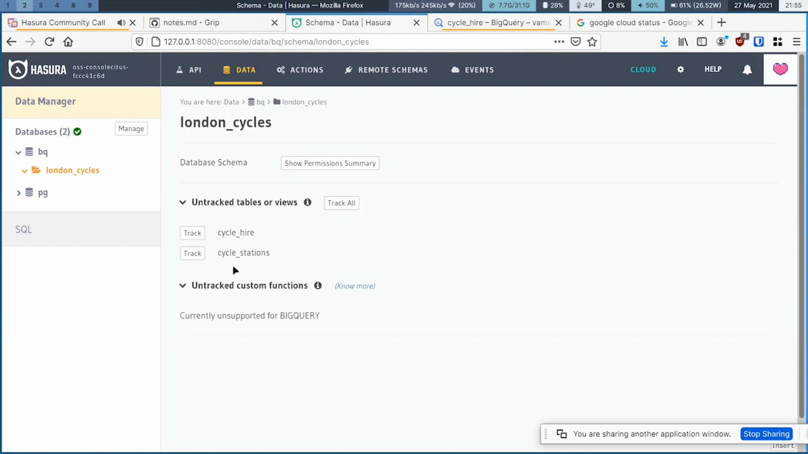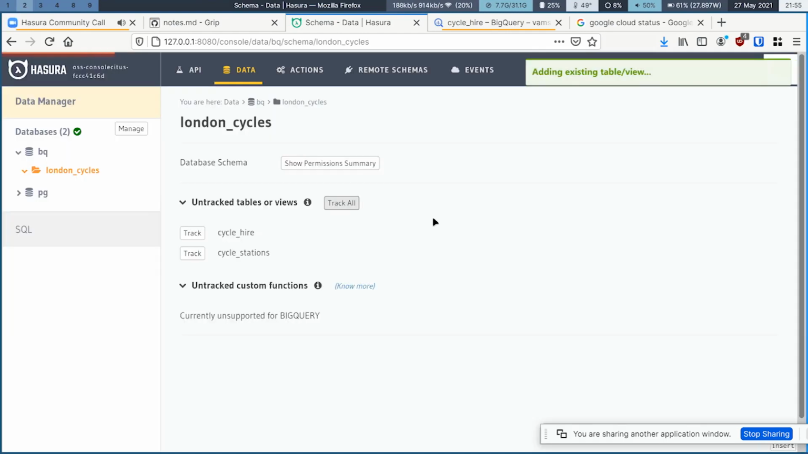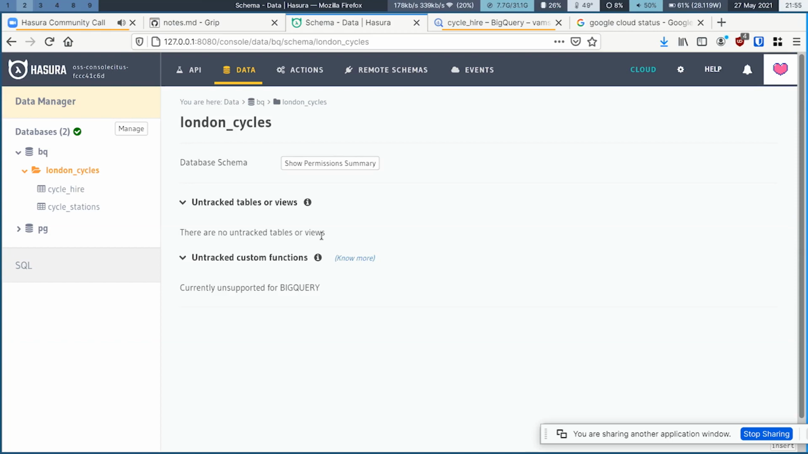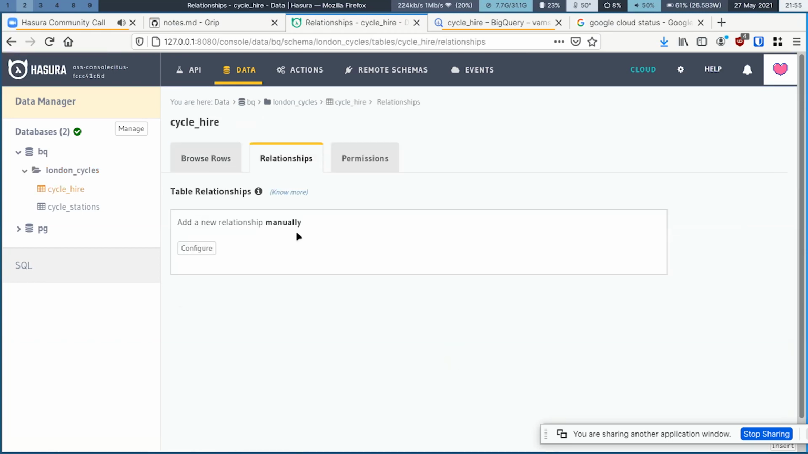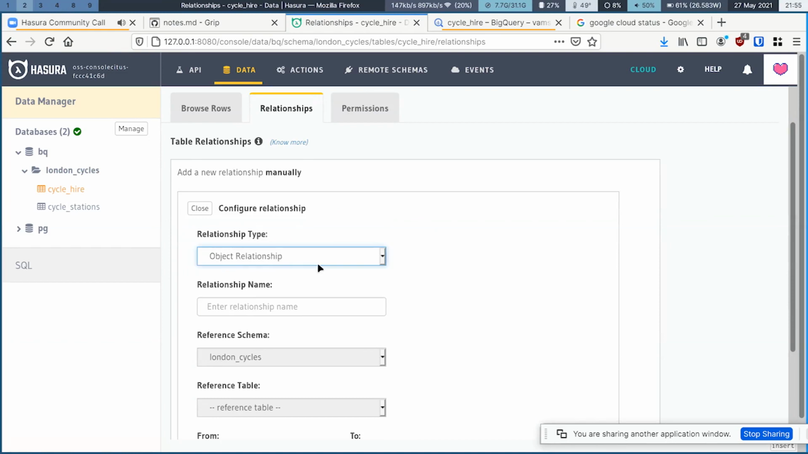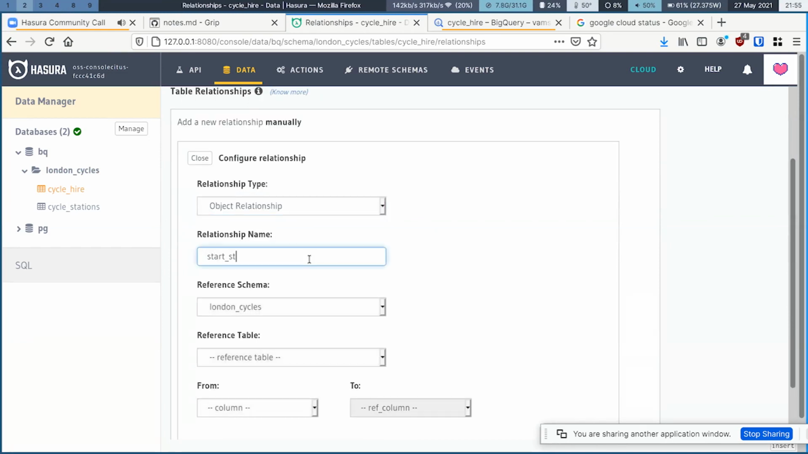So I see the tables that were listed in that particular data set. I'm going to track them. Unfortunately, unlike other databases, BigQuery does not have a notion of foreign key constraints, because of which the console cannot suggest relationships. So we'll have to manually add these relationships. Cycle hire has a foreign key to cycle station, so I'm just going to define one such relationship. Start station.